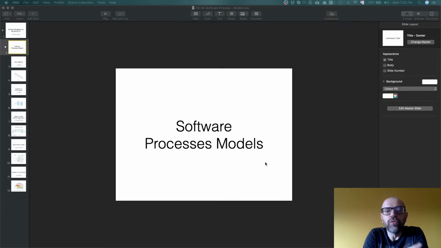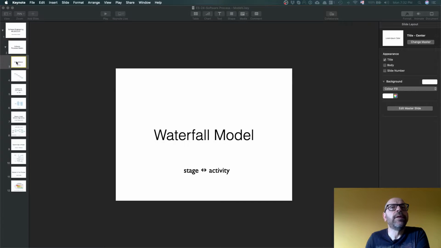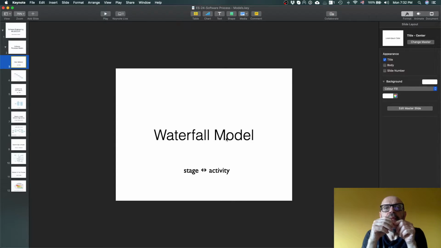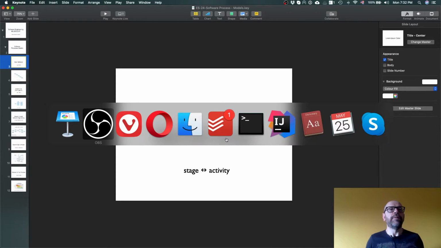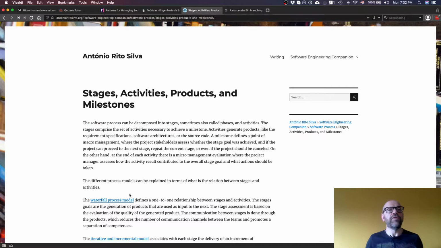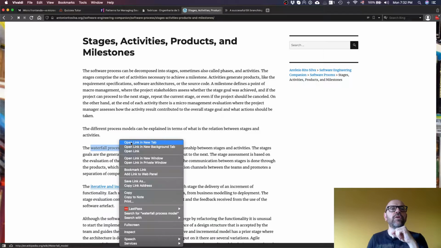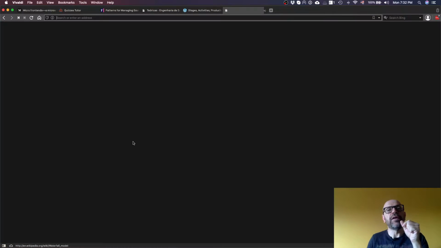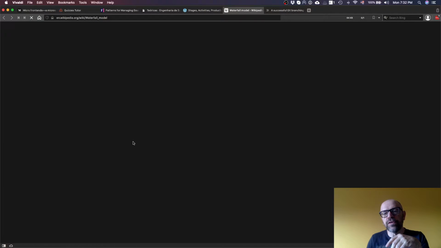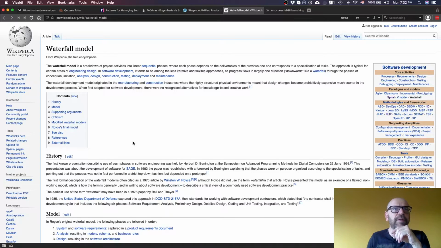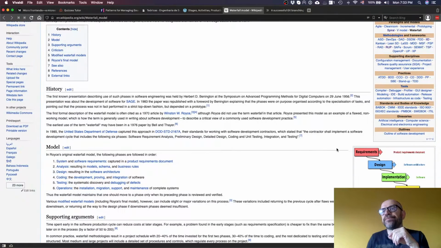And so the first one is the waterfall model. The relation with the waterfall model is quite well known. It's probably one of the first ones. And there's a one-to-one relation between the activity and the stage. So you have the waterfall, a one-to-one relationship between stages and activities. If you look at a pure one, of course, you will find different variations of it.